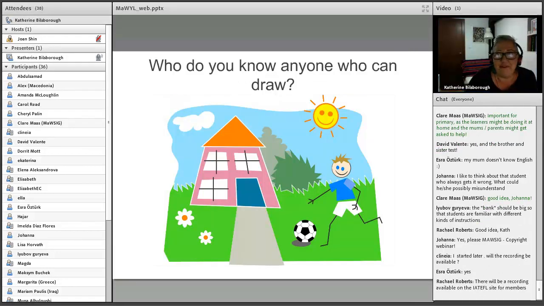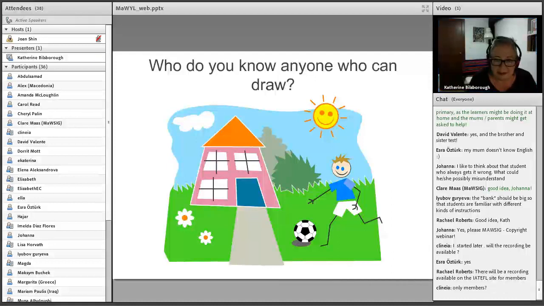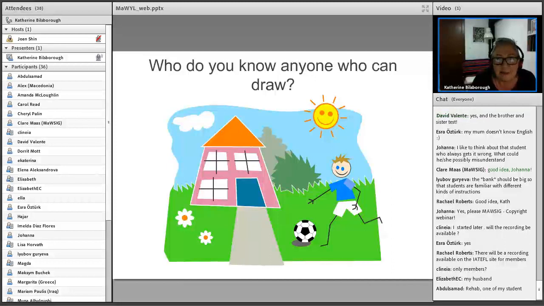So I have two tips here, just two tips. The first one is basically my firm belief that everybody knows someone who can draw. So I'm just going to ask you to think for a moment, okay, and to write in the chat box the name of a person, your mum, your sister, a student, somebody you know who can draw. Because we often say, oh, I can't draw, I'm rubbish at drawing.